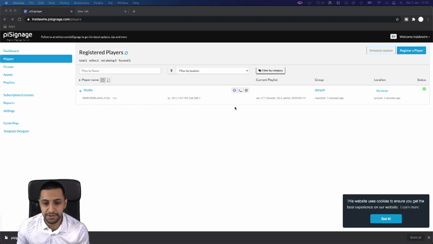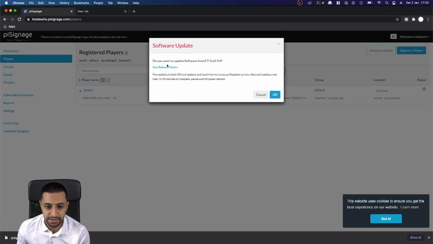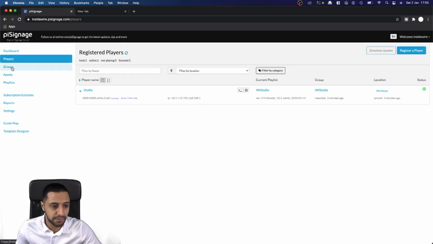So next thing to do is there's an update available, so let's quickly click the update button, which is just here. So we installed 2.7.1 and it's telling us, do you want to go to 2.9.4, which is fine. We can click OK. It says it can take a little while, so we will wait for that to go off and get done. So now we know that that's up to date because that's disappeared, and we're happy with this. So we then move on to groups.